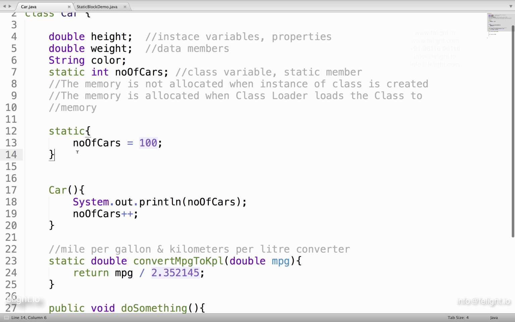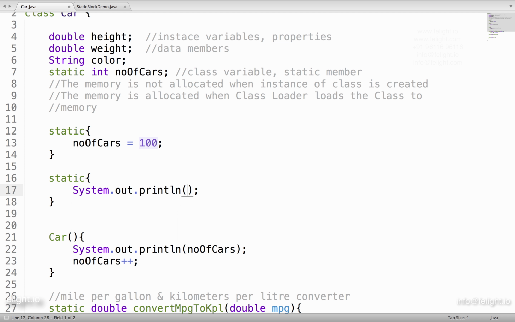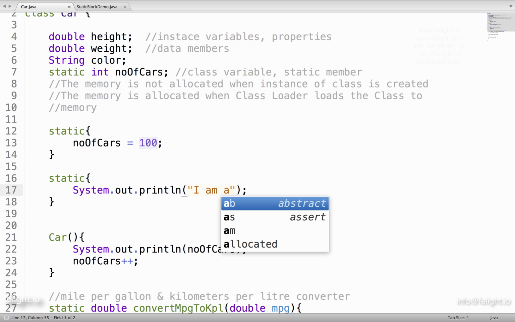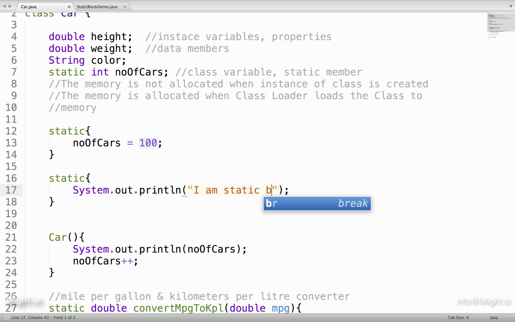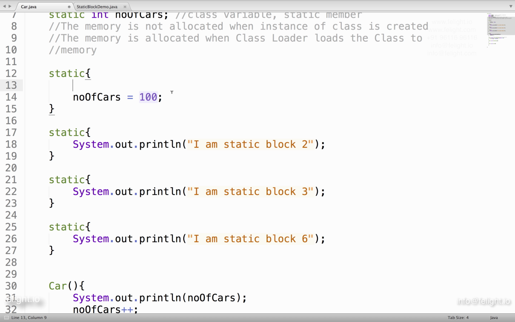So what if I have more than one static block? Let's say I have something like this. Can I have something like this? Let's say I am static block 2. Let's save this. And let's say I will have static block 3, let's say 6. It's not that I want to give in a serial order, I just want to show you that they all will execute in one sequence. And let's give one println statement here also.